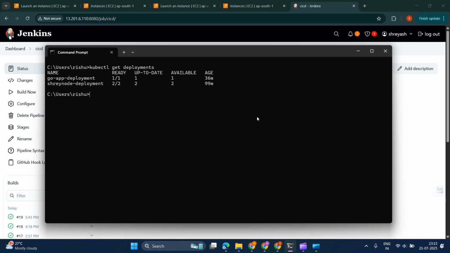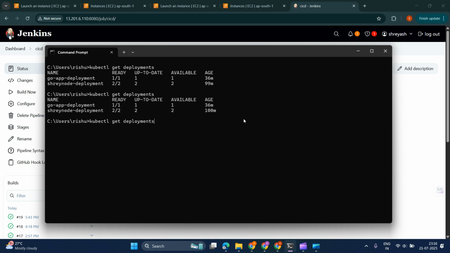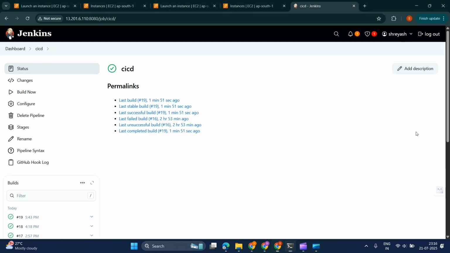Although you may have seen that the age was 99 minutes, sorry for that. I have tried the Argo CD webhook as well, but it doesn't work. I don't know what the reason was. By default, Argo CD also pulls or checks GitHub every 2 minutes. So I guess this would be fixed. Just wait a little, and I guess this will be fixed.